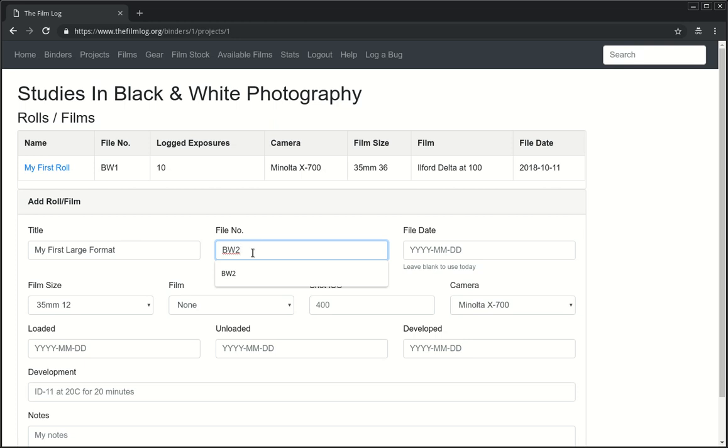And the reason that's important is, for every year I have a studies in black and white photography project in my binder. So I have one from 2016, one from 2017, one from this year, and I start numbering those BW1 up to BW whatever. I did that because it's easier to use. I don't end up with some huge number as it moves on, because you can figure out what thing you want by just finding what binder it's in and then going from there. So that's one thing to keep in mind.